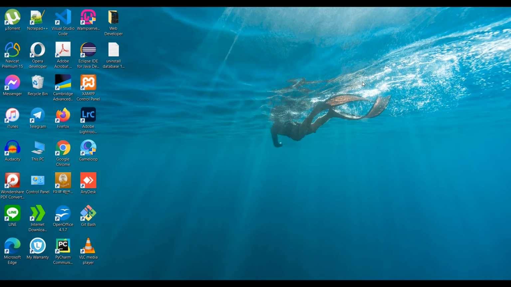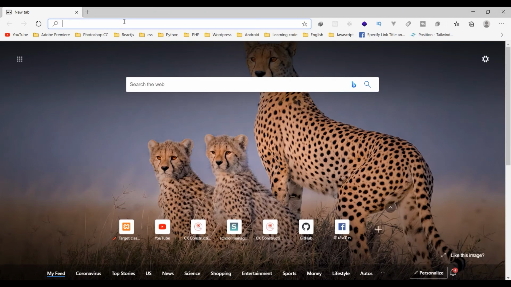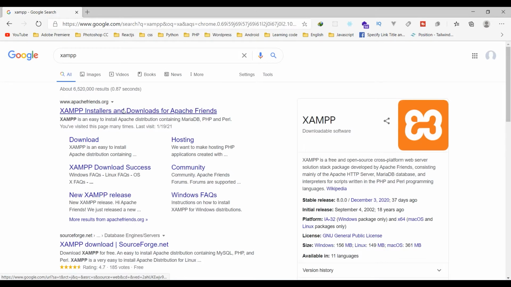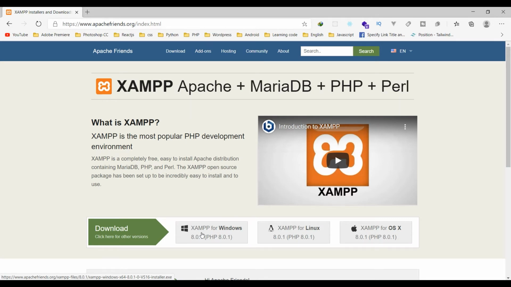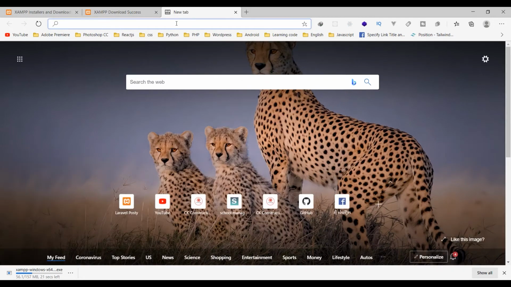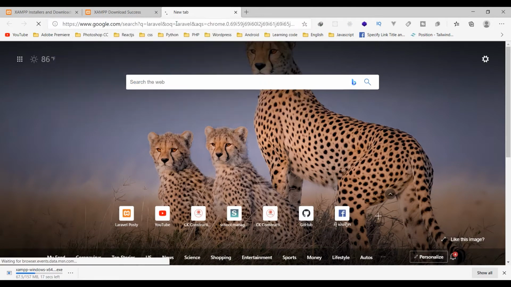You may have XAMPP installed on your Windows. So go to a web browser, type XAMPP download, to download for your operating system like Windows, Linux or OS X. So choose Windows. Go to the Laravel website. Type Laravel, hit enter.